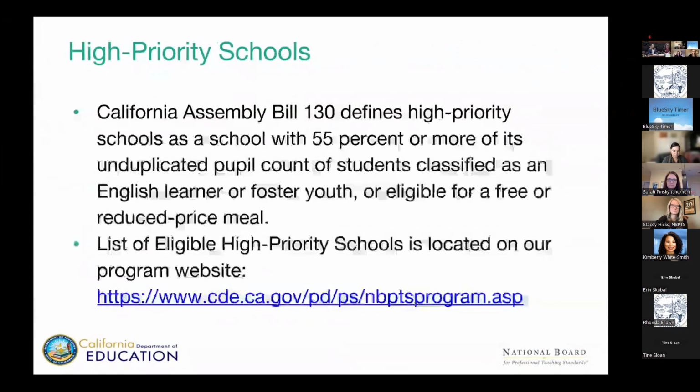So as far as high priority schools, Assembly Bill 130 defined them as schools with 55% or more unduplicated count of students classified as English learner, foster youth, or eligible for free or reduced price lunch. And again, we have the site that you can go to see which schools are eligible on our high priority school list.